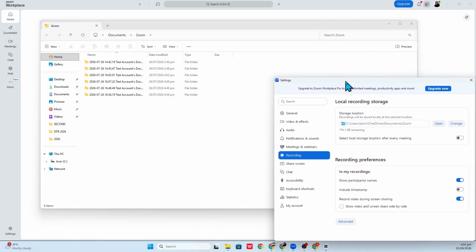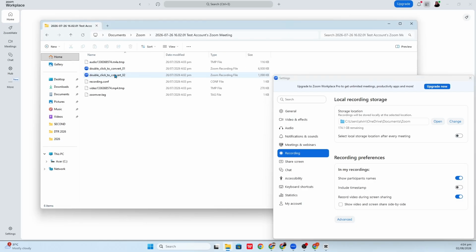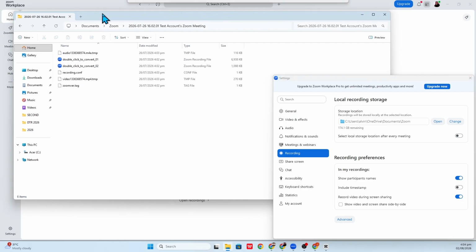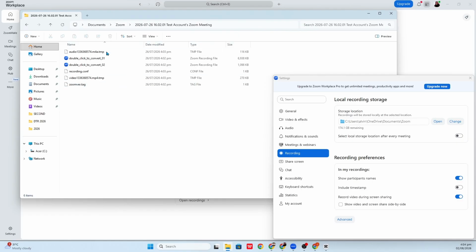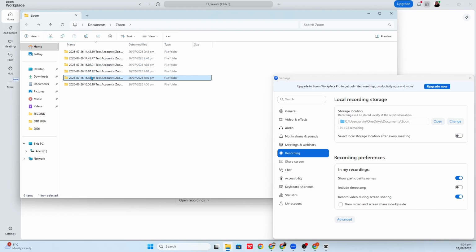Inside the folder, you will see the available recording files. These are usually organized into folders based on the meeting date and title. Open the folder for the recording you want to share. Inside the folder, locate the video file. The recording is usually saved in MP4 format. You may also see additional files, such as audio or chat files created during the meeting.